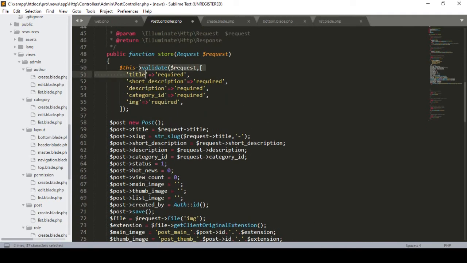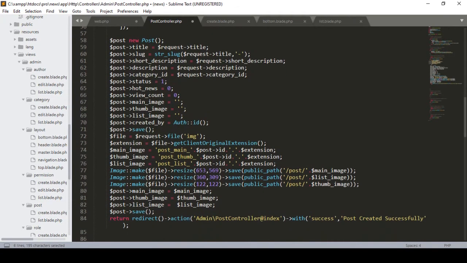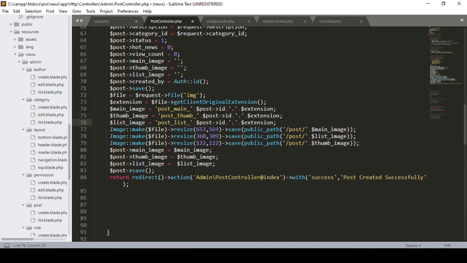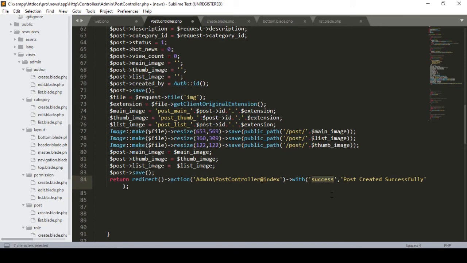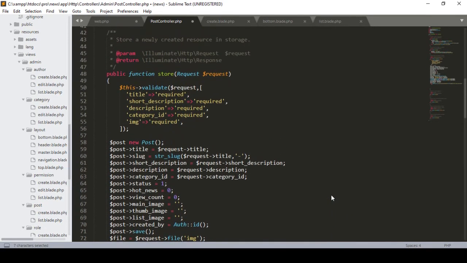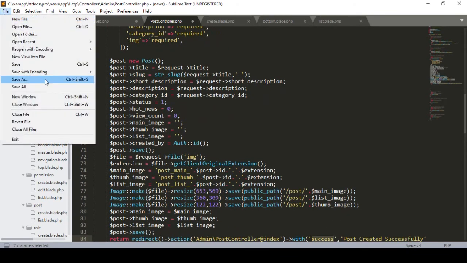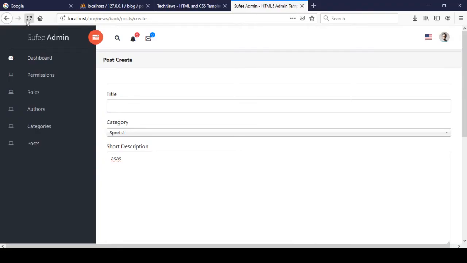First of all I define that as required, and after that I define all the image fields, and I resize those images. Then I save it, and after the save I put that redirect, it should be redirected to our index method. Here I also pass the success message as post created successfully. So perfect, now let's check this out. If everything is okay, it should work. Now I click on save all, and now I refresh that page.